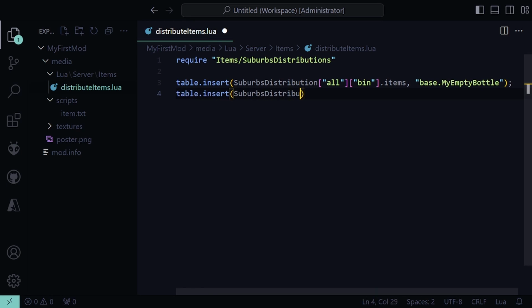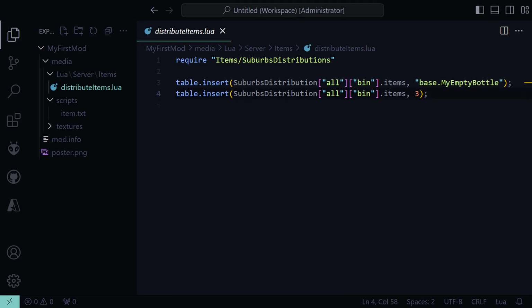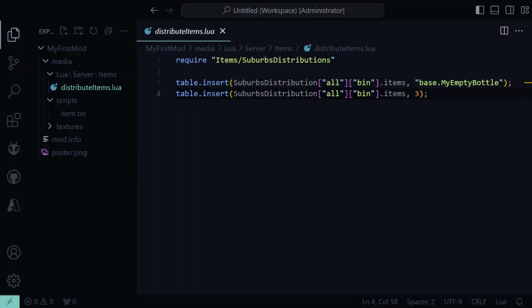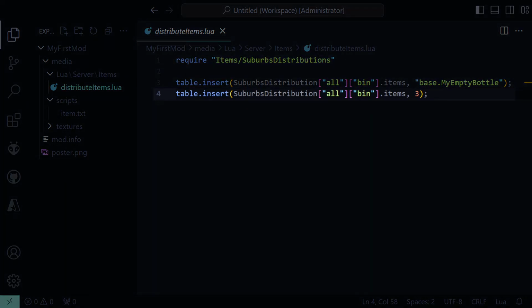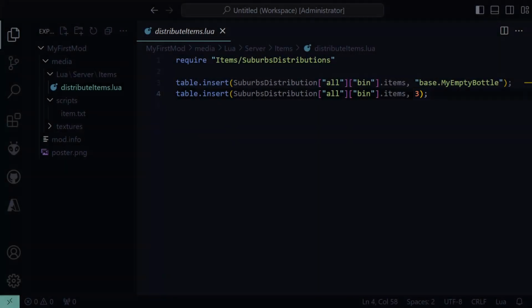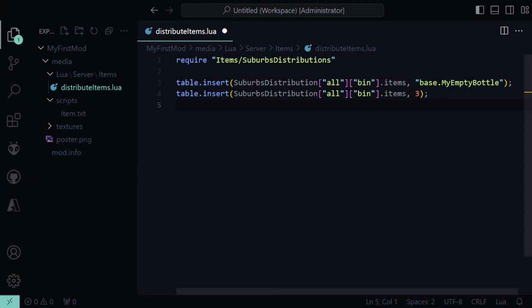This code makes our empty bottle spawn in all junk containers like bins. The first line inserts our item base.myEmptyBottle into the distribution list for bins. The second line sets the spawn probability of our item to 3, making it relatively common in those containers.